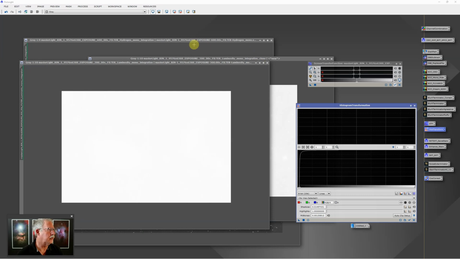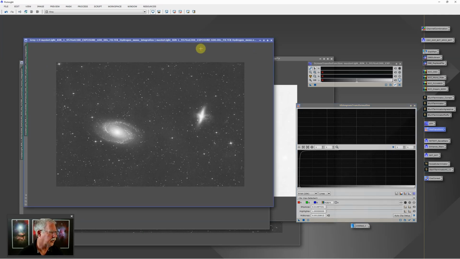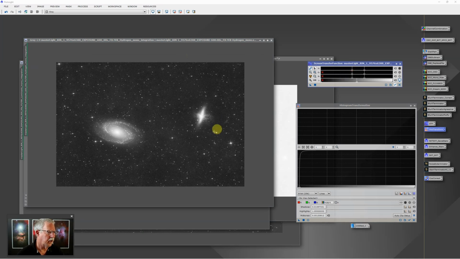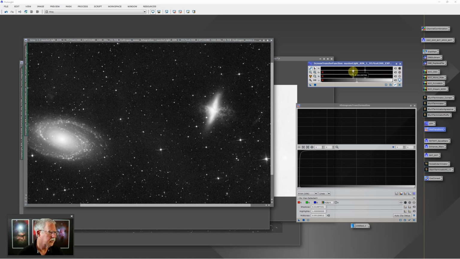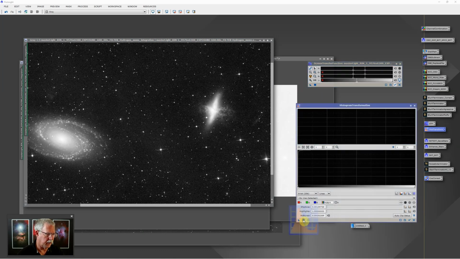Okay, so next there's our HA. Again, we'll reset the screen transfer, and here I'm mostly wanting to make sure we have good visibility of especially the jets around M82. It's probably going to blow out in the core a little bit, and that's okay. We'll deal with that in Photoshop. So I think I'll go with something like that. Again, I will apply that.